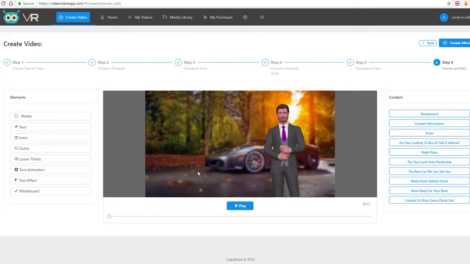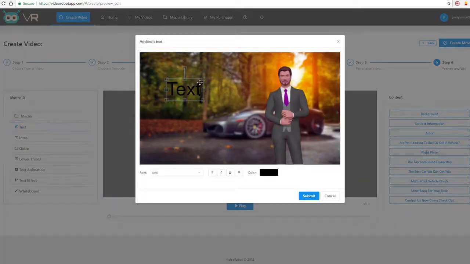Right here, we have a full preview of every single animation, every single template ready to go. And each element is fully customizable. Right here, we can, for example, add our own media. Let's say you want to add your own images and so on and so forth. You can do that right here using the media tab. And then we also have an option with text. As you can see here, I can add text right here, change the font and so on, and really move it anywhere within the screen.